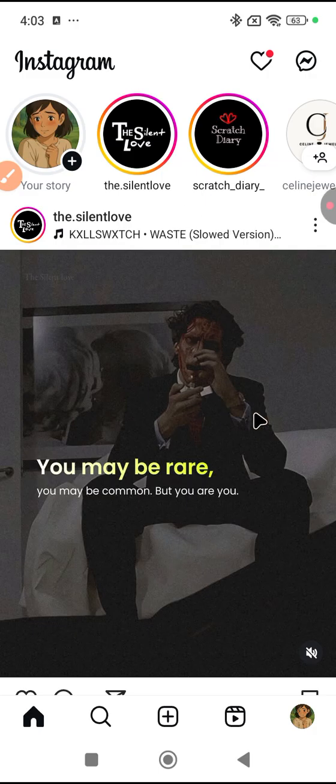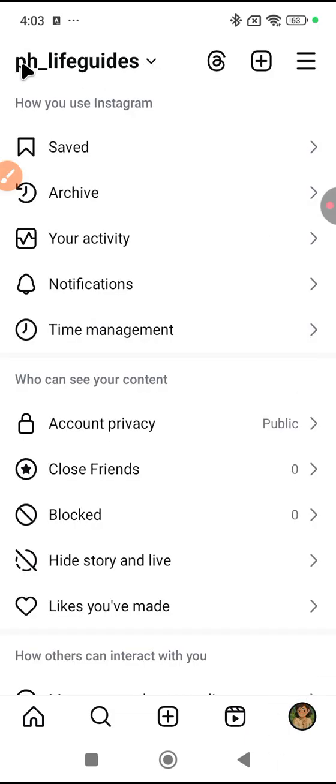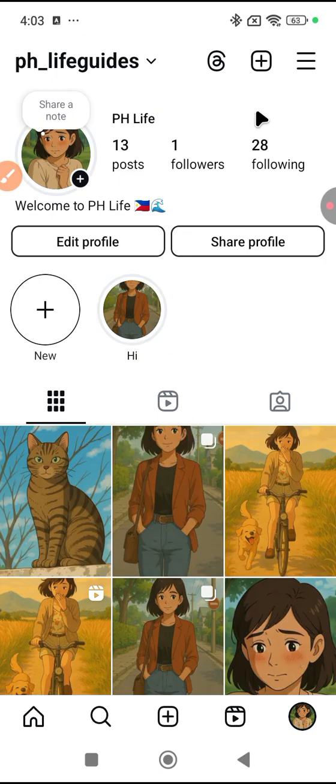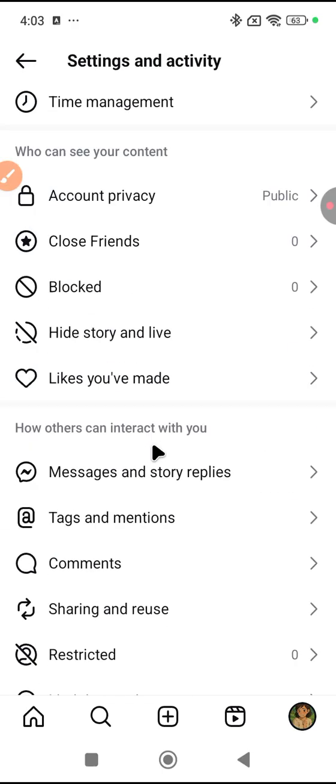So what are you going to do to make a new business page? Just go to your profile, this one. After clicking that, you will be directed here on your feed. The next thing that you have to do is to click this menu icon, and you just have to go and look for account type and tools.